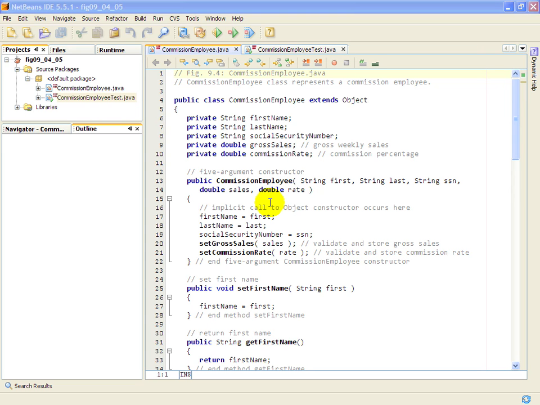Figure 9.4 CommissionEmployee.java and Figure 9.5 CommissionEmployeeTest.java. In this example, we introduce a new class called CommissionEmployee, which eventually is going to be used as a superclass for another class called BasePlusCommissionEmployee.